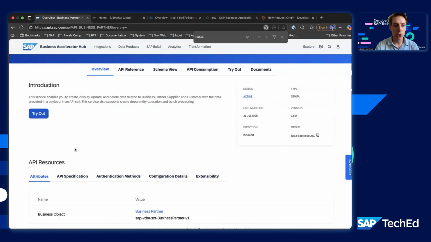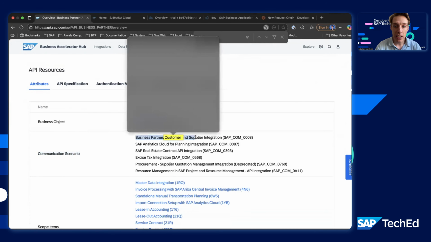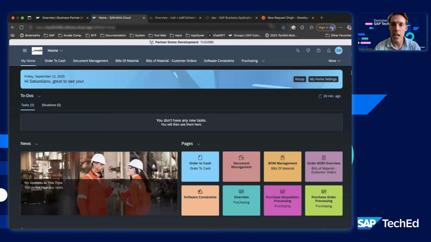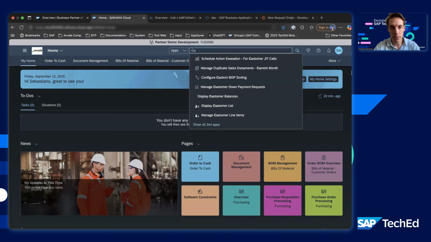Right now, from the overview, what we need is the communication scenario. This defines exactly what helps us to expose the API from our S/4HANA public cloud. In this case, it is SAP_COM_0008, and we save it. Now I access my S/4HANA public cloud system, and we are going to the first application. The first app we need is useful to create a communication user.